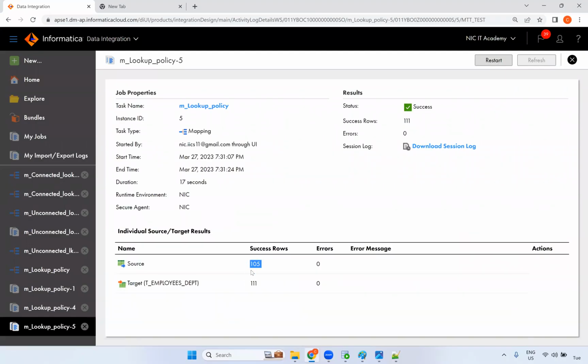Because of this property only, lookup is called active. How many records are we passing as input? Input 105 only, but how many records are we getting as output? 111, right? The number of records is getting increased. In Informatica PowerCenter, we have to use a joiner, sorted input, and a sorter with distinct, all these options. But in IICS, no need to do anything; you can directly take it this way. Clear? Any questions?